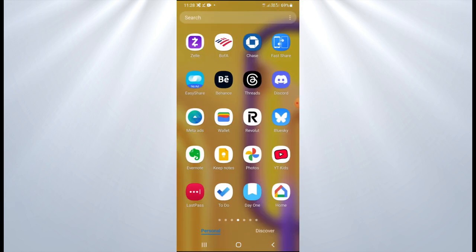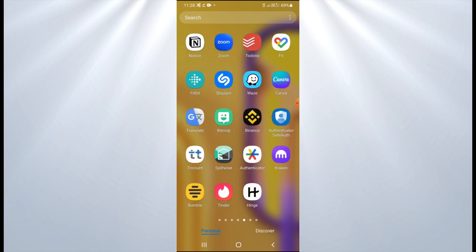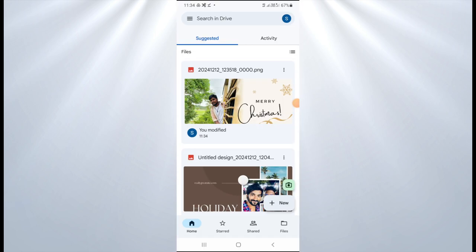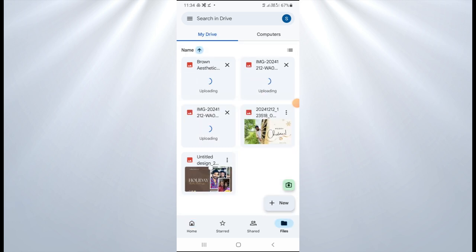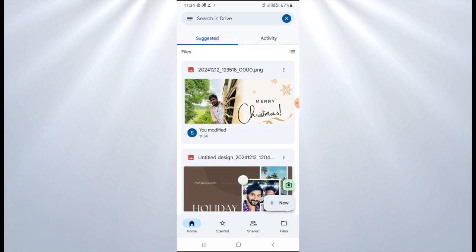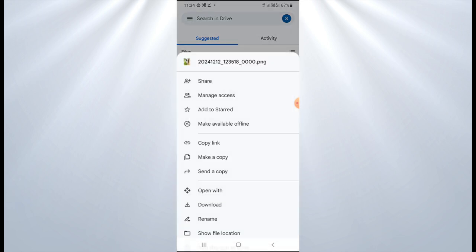Apart from this, you can also try to check your cloud backups. So if you have backed up in clouds, for example in Google Drive, then you can simply open up Google Drive and look for the files or the media in Google Drive. And once you have found it, you can just click on the options here, select the media, click on the options and hit on download, and then download it back to your device.